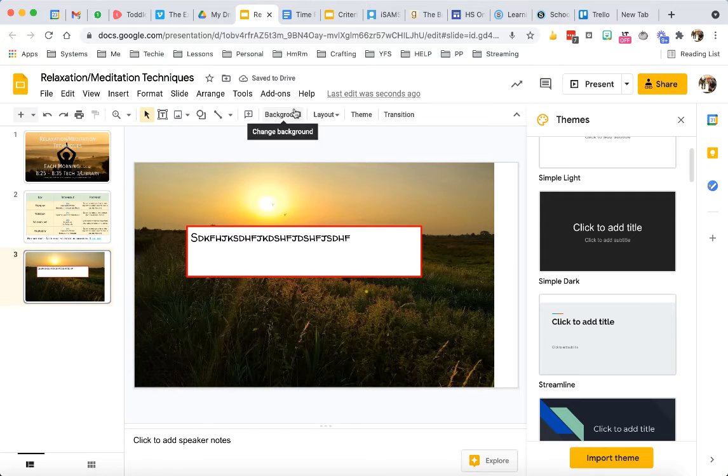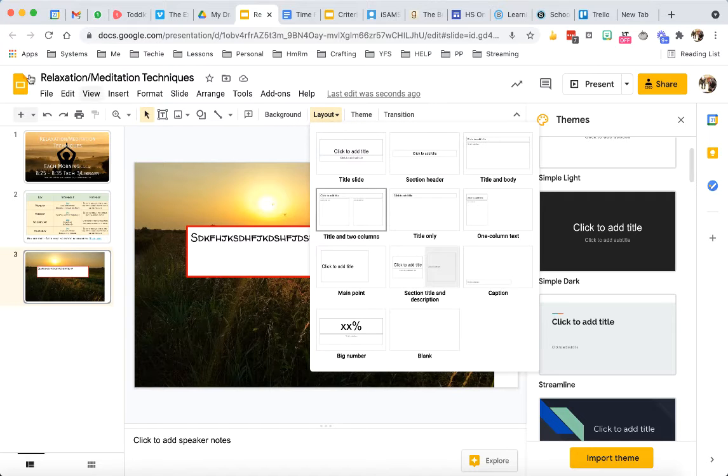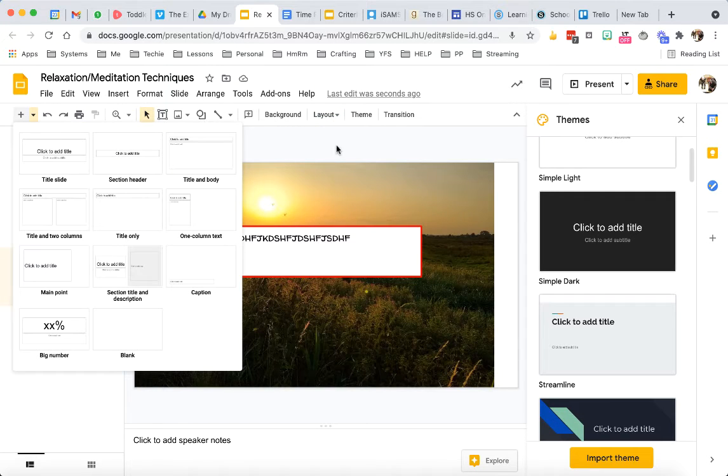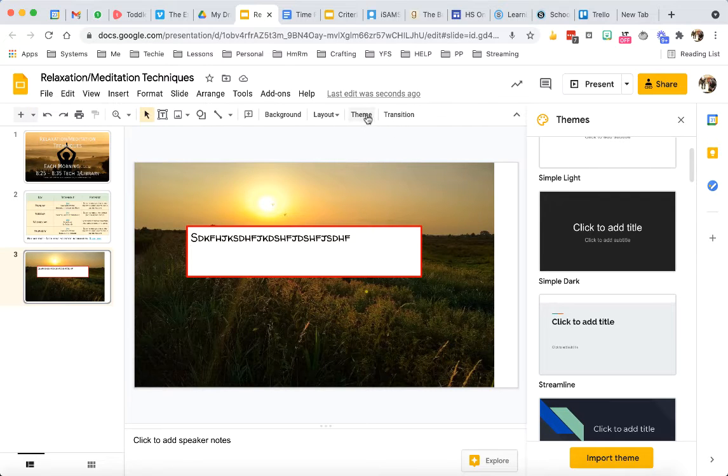So that's your background. Layout is the exact same thing as what you can find here. Theme and transitions we won't do this time, we're just doing the basics. So that is this menu along the bottom here.